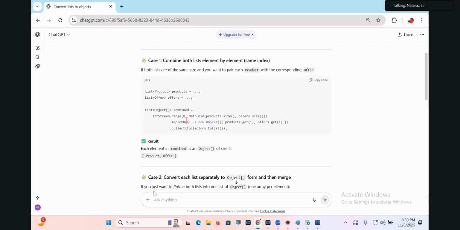I think it's sounding good. List product, list offer. Each element combined is an object array of size 2. In IntStream dot range, 1 comma Math dot min of product dot size and offers dot size. Each element combined is an object array of size 2. Okay, I think it's sounding good. Can I use this logic, guys?